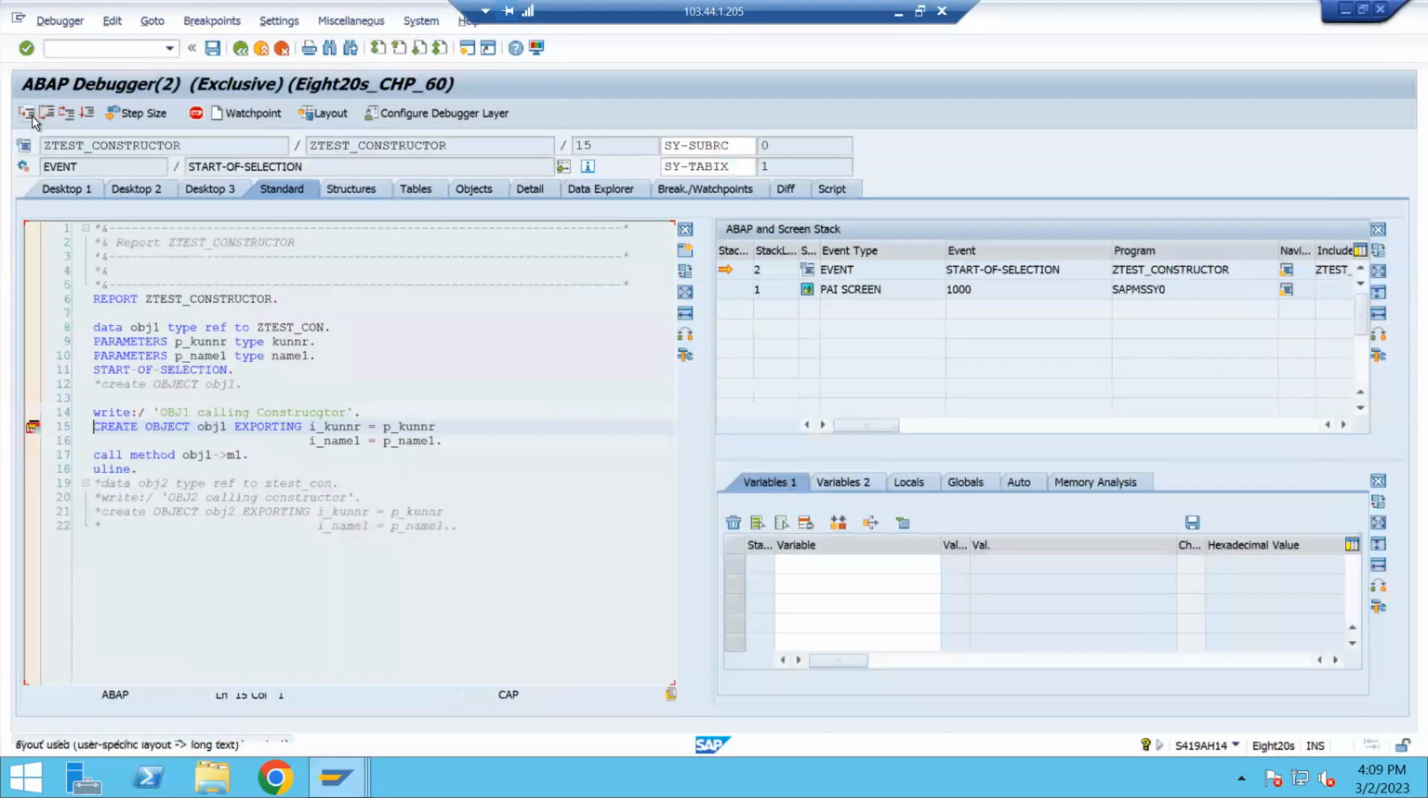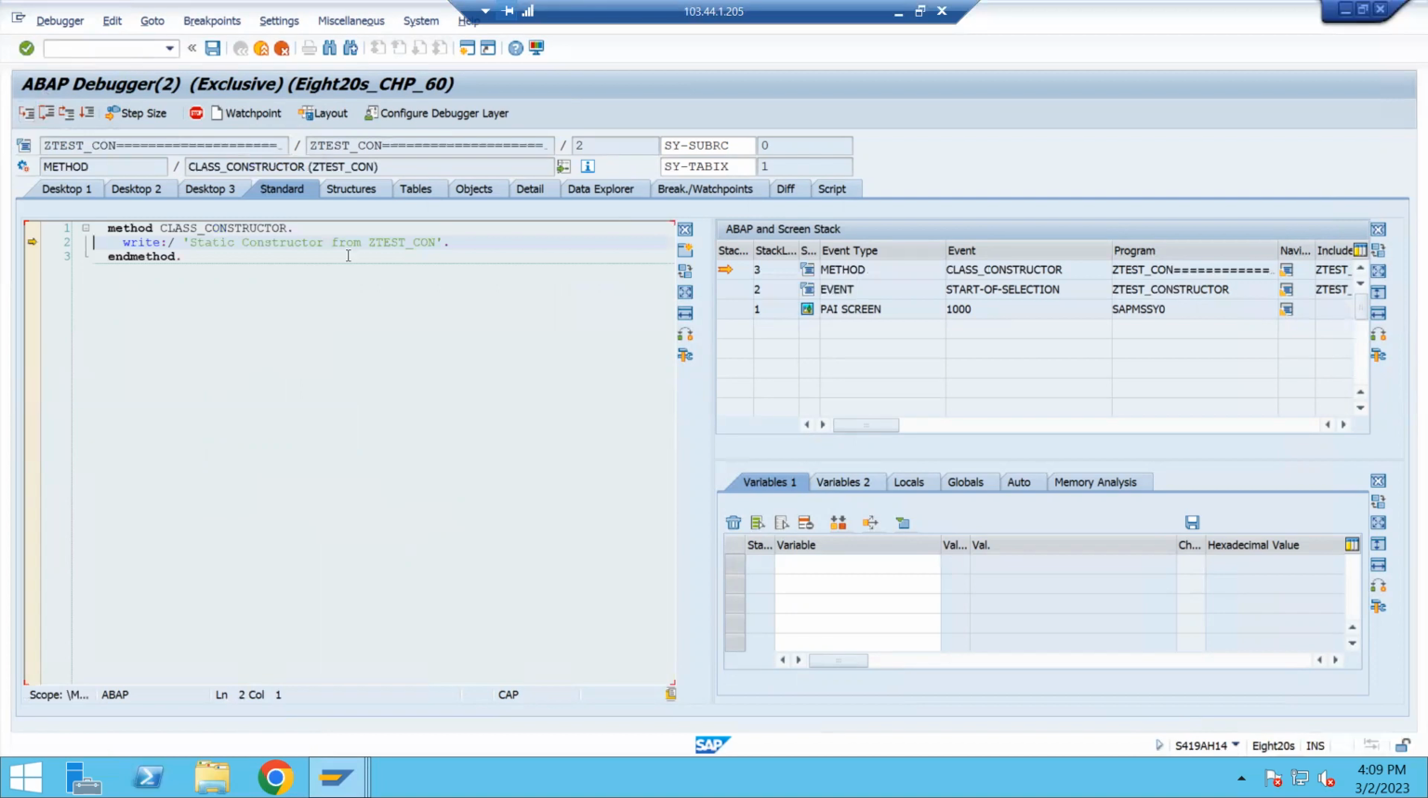Now, if I click on F5 button, then what will happen? Let us see. Click on F5. So where is it going? It is going to the static constructor first of all. So you can see here the class constructor is there.